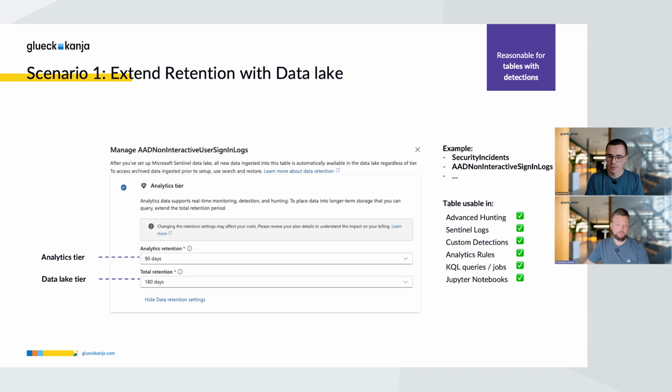And as you can see, this table is then usable at all different points. You can use them not only in advanced hunting or the Sentinel KQL queries. You can also use them for both types of detections, and you can use the new data lake features like the jobs or the Jupyter Notebooks. We will show them in a few minutes.